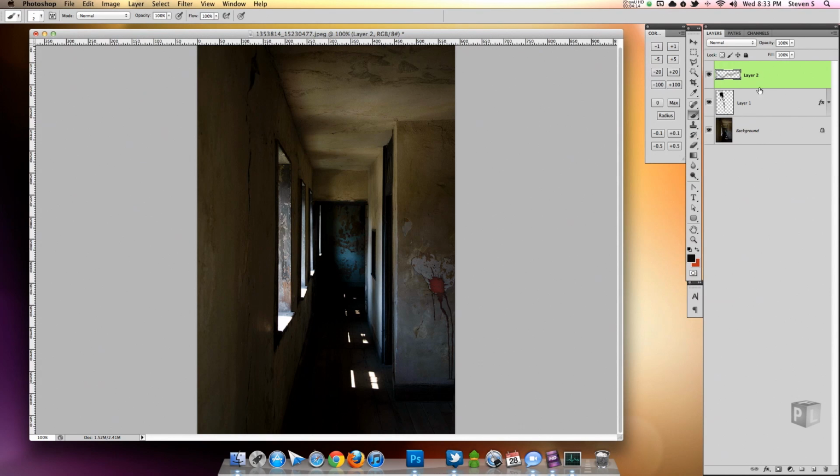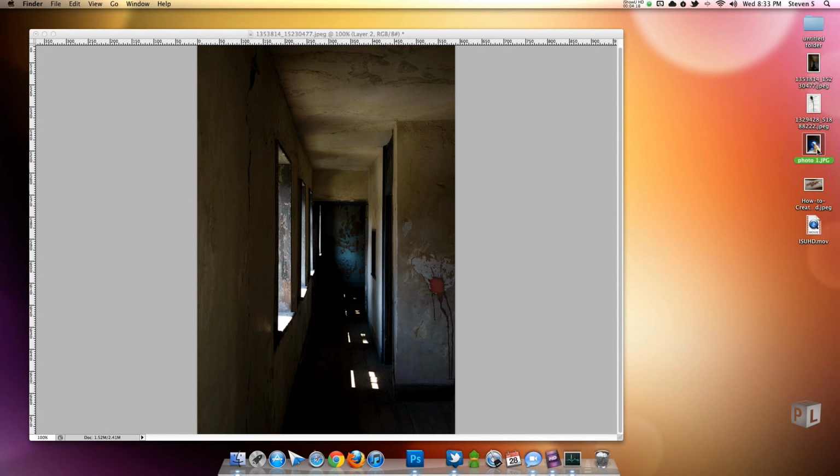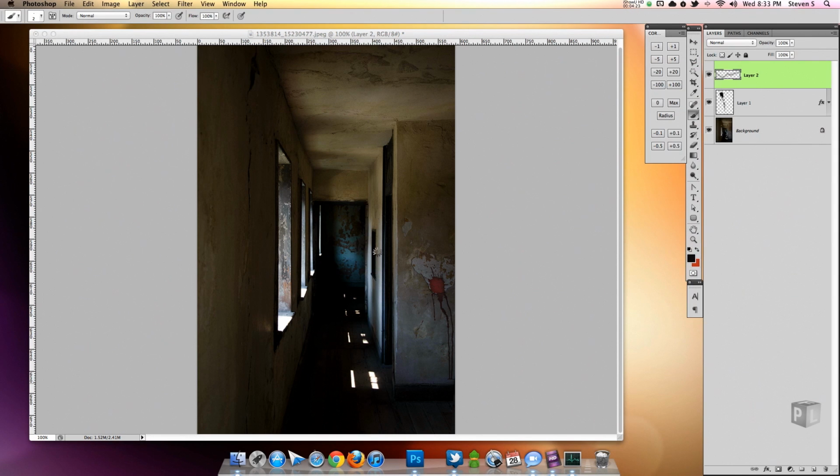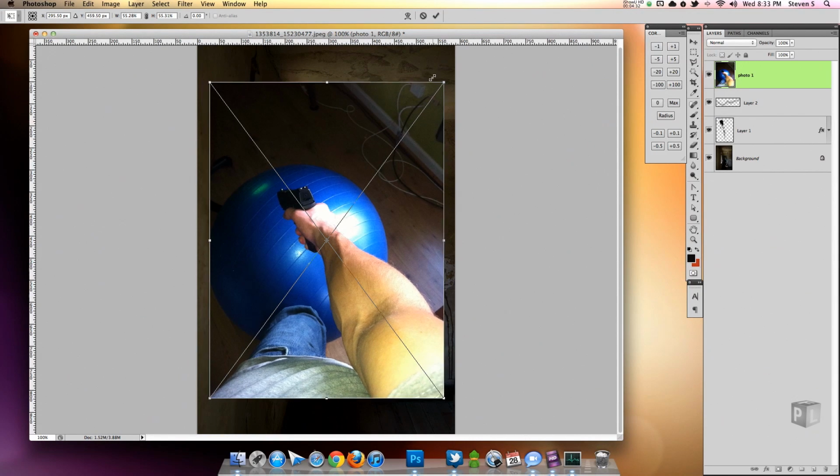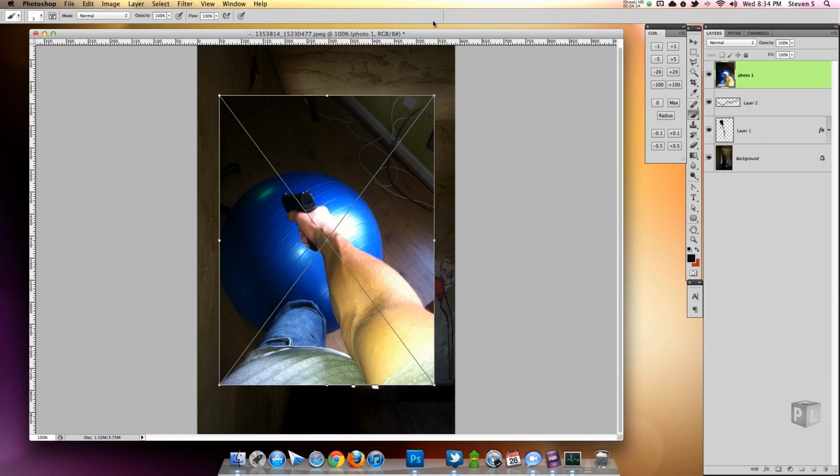Let's see. What images do I have here? Okay, yeah, I used this picture. I wanted a picture of a gun, so I just took a picture of my arm, and I wanted kind of a solid background, so I did it on this yoga ball that's blue, so that's not too hard to cut out. So I'm just going to scale it down a little bit, and we're just going to quickly delete the parts that we don't want.